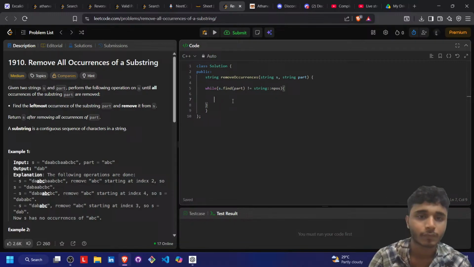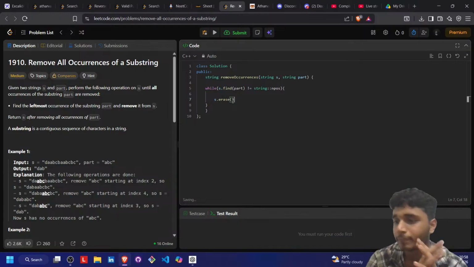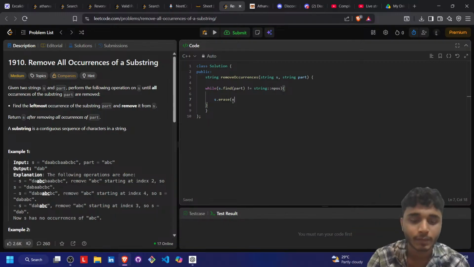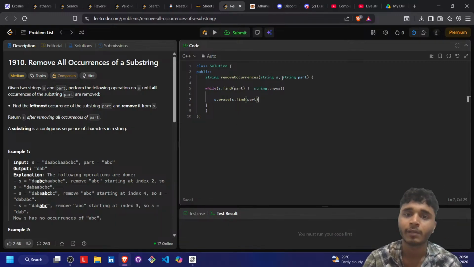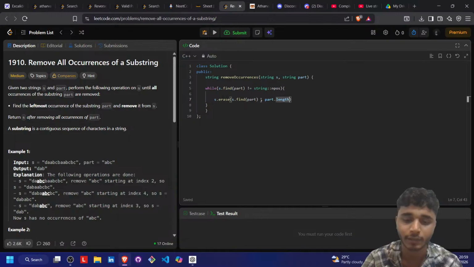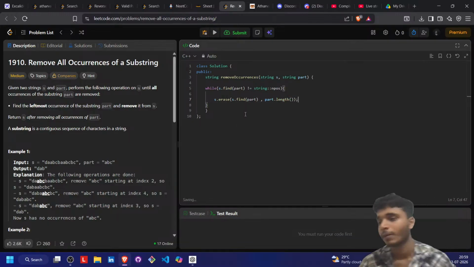Now, find: part will be the part which we are finding for, and the value of the part will already be passed by the function, right? So I think we don't have to do that. And let's store part dot length, right? The length of the part. It will be clear, I'm just writing the code for it. After that you will understand how the things are working in this question. And then we are returning s.